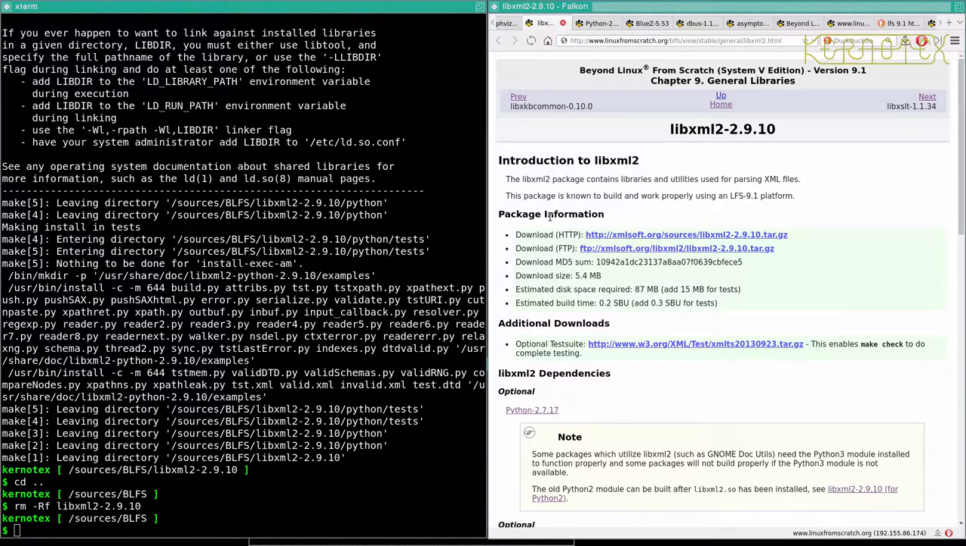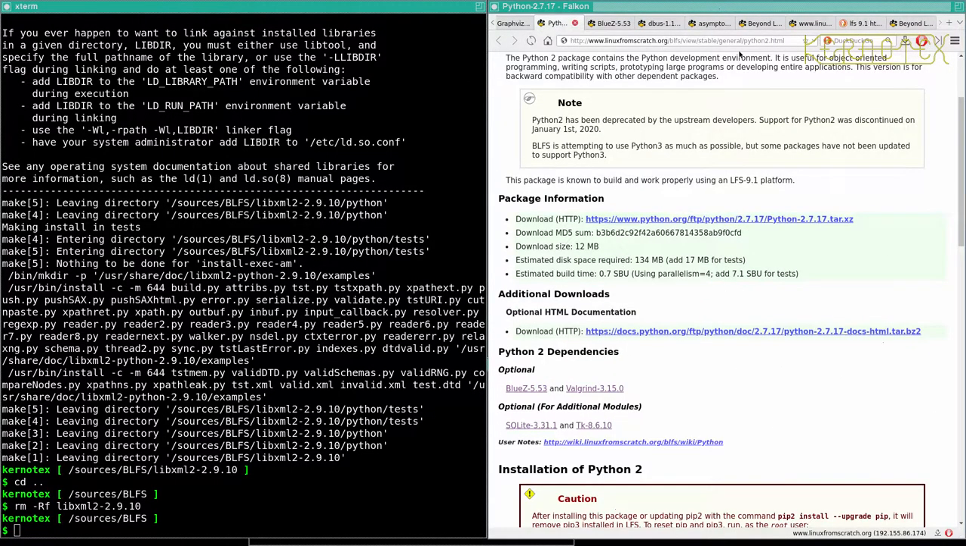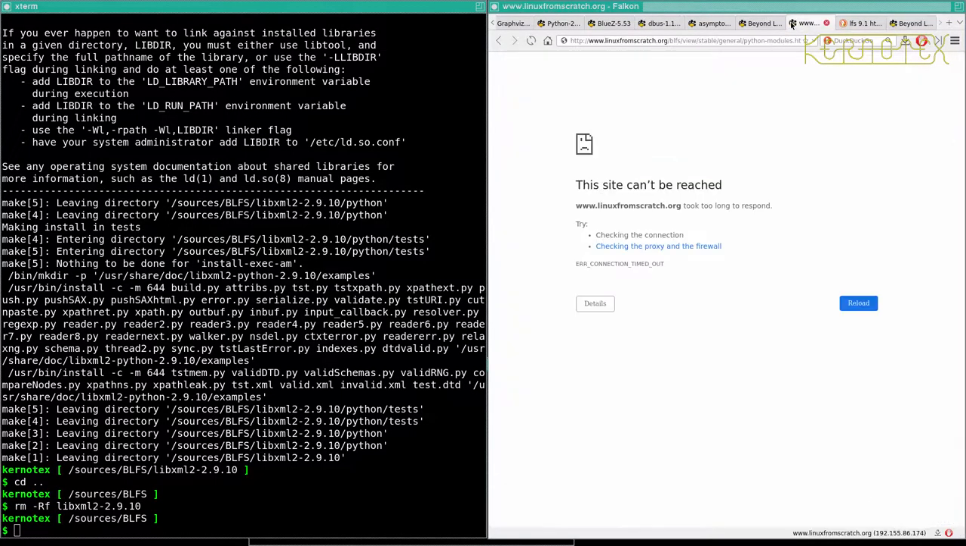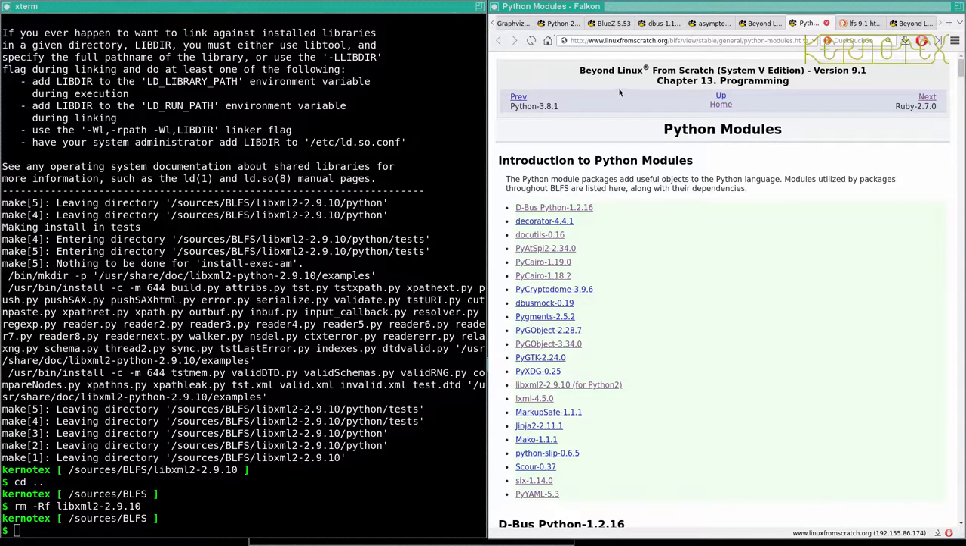libxml2. Okay. So we can get rid of that now. Now the Linux from Scratch website. I just tried another terminal and it's up and running. So what I'm going to do is download a copy in case this happens again. I've noticed that this happens a lot.